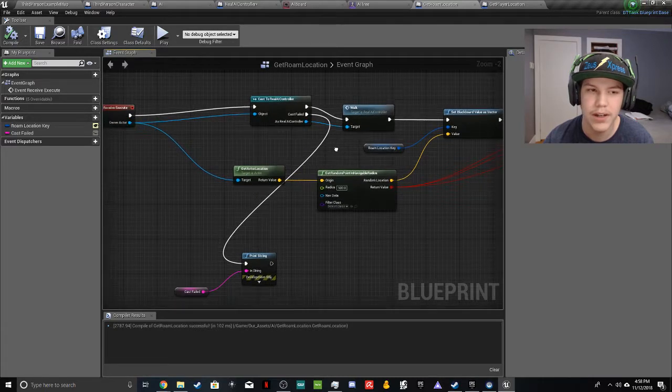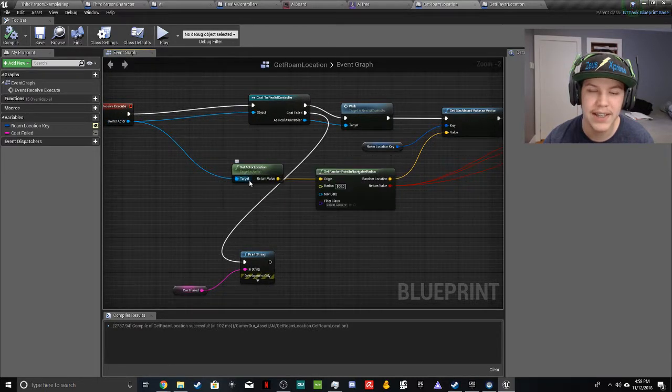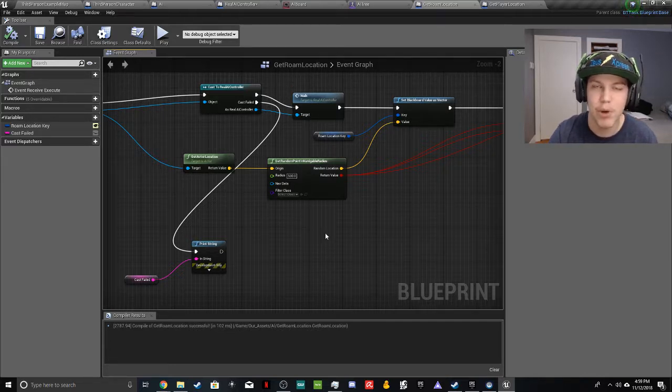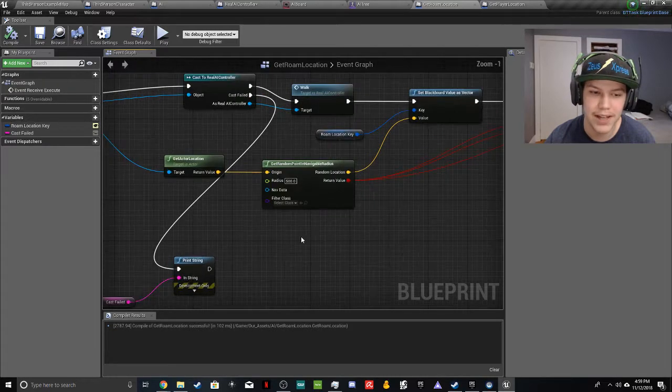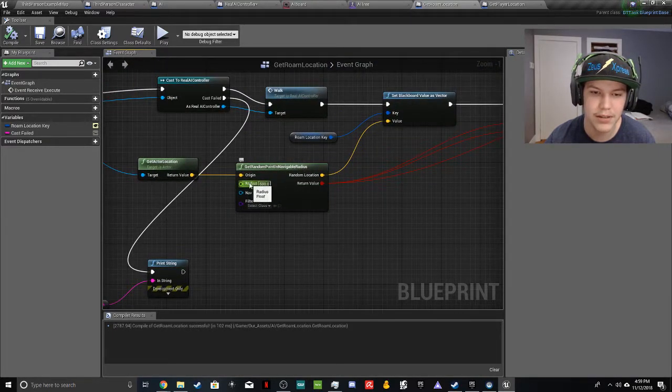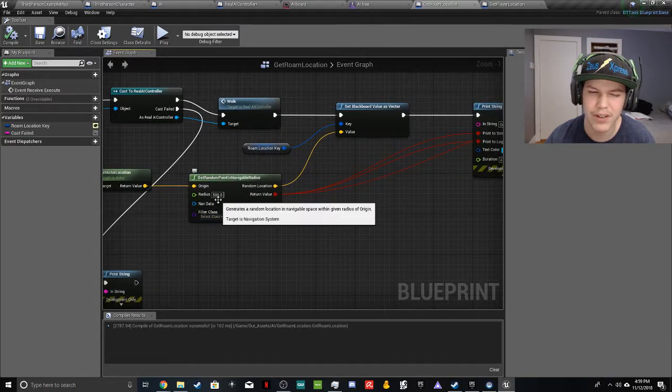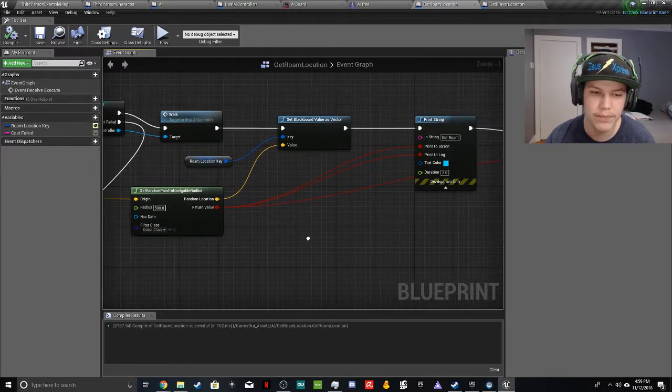Now while this is going, it's going to get his location, the AI's location, and that's going to be the origin value. That way he's not going to pick the same point where he already was. So if he gets a random location, that just prevents him from picking the spot that he's already in. It's going to get a radius of 500, which isn't actually that much. I might change that to 100, or maybe 250. I don't know.